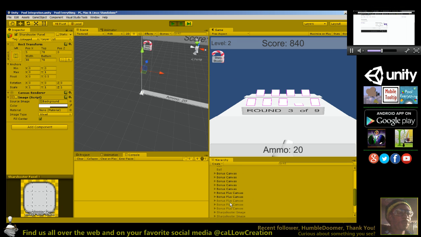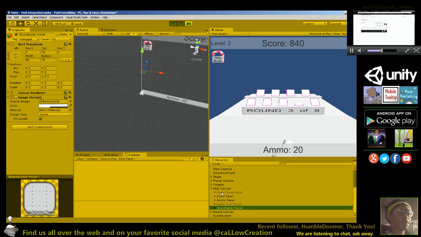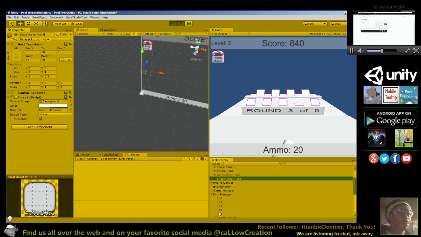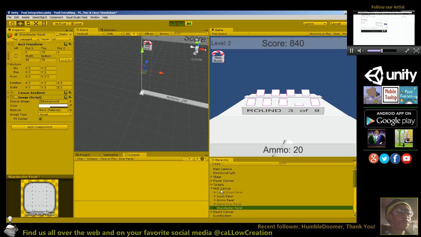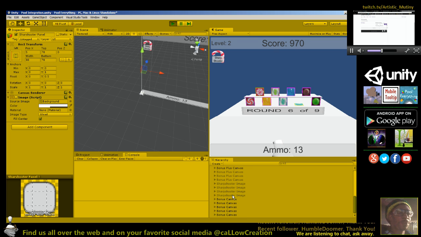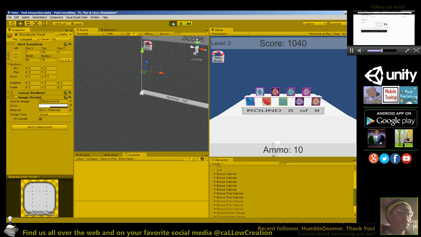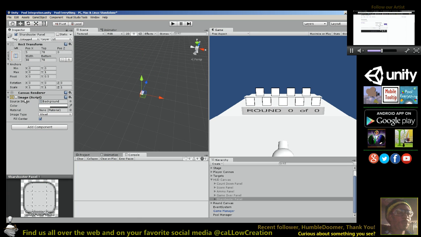So upon activation from the pool manager, it was detached from the pool manager and attached to the HUD canvas. So, and that's it. That's easy integration into an existing project. It's flexible, it's powerful, and it comes with lots of documentation.